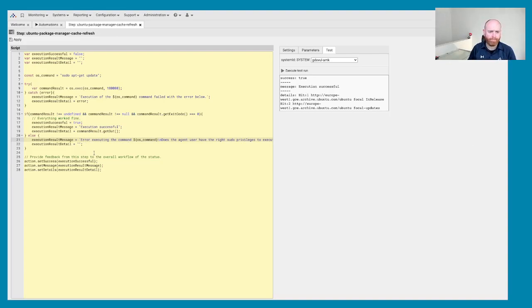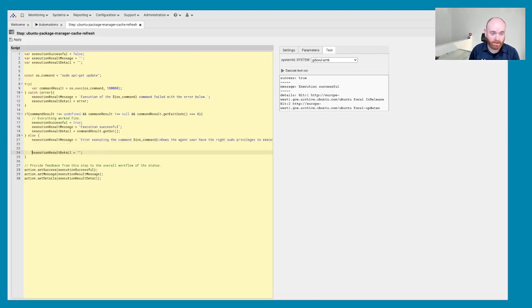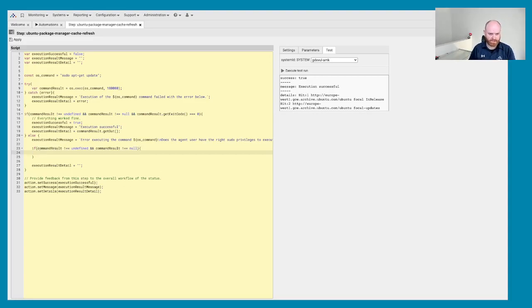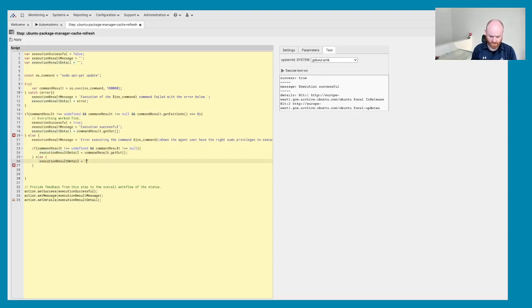We also want to provide more information in the detail, but let's only do that if command result is something that we can work with. So let's copy this if statement here. So if we have a valid command result, then we can set the execution detail to be command result.get out, like that. Otherwise, let's just say, like this, no detailed error was available, like that.